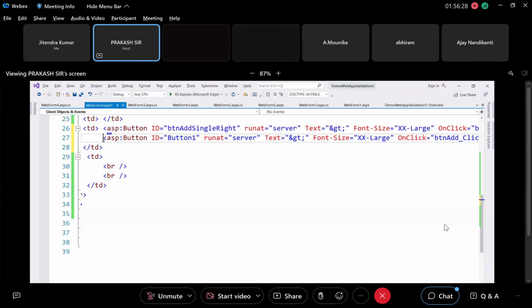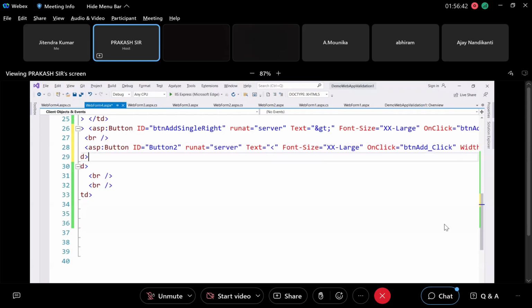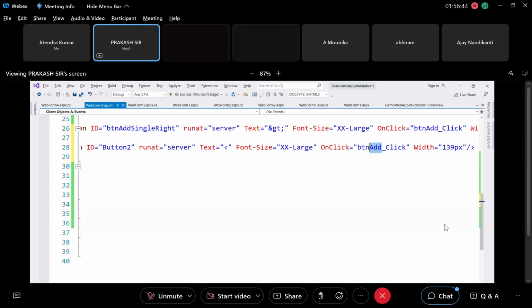So give a break, BR tag. Button 2. Text is equal to the opposite arrow, right? This arrow. BTN add left. Left is my button name. Left side I want to add.